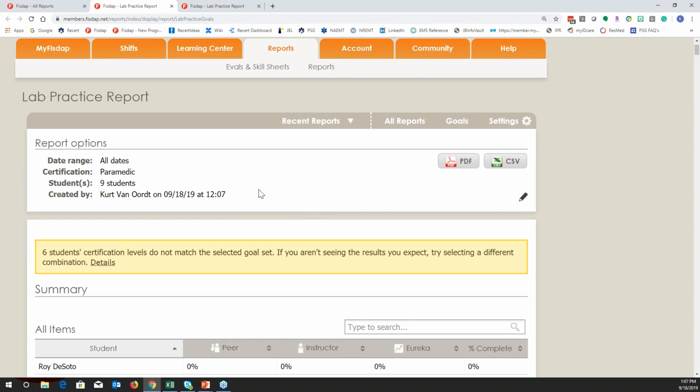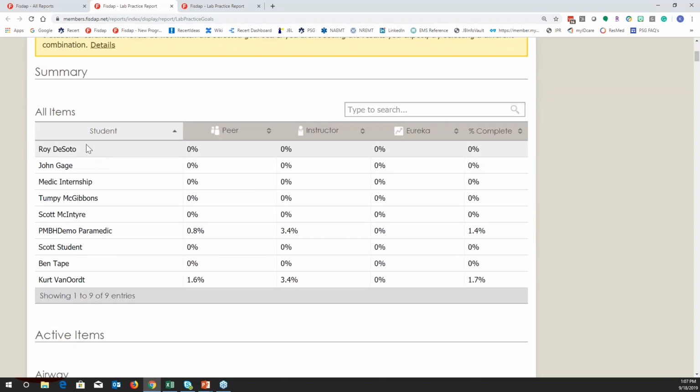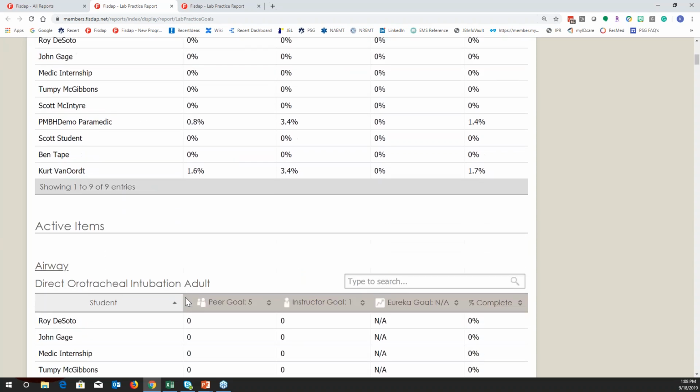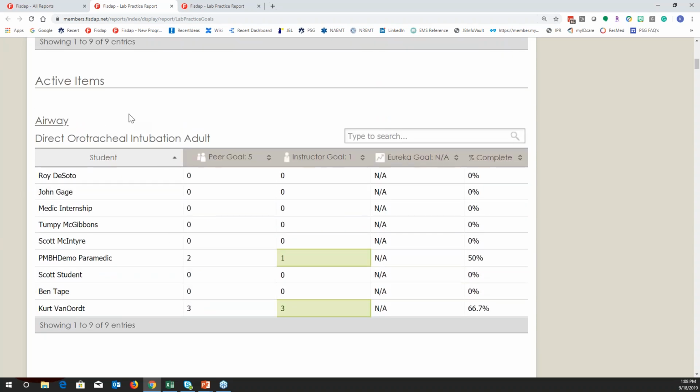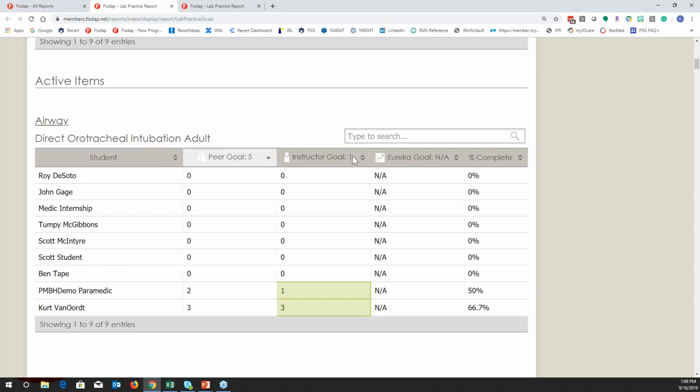So for the lab practice item, I'm looking at all my students. What I'm going to see first is just a group of here's all the students I'm looking at and how are they doing percentage overall on how many different skills they needed to do for peer and instructor sign off. Below that, if I selected active and inactive, I will see my active items first. And it's simply going to list every lab practice item. It's going to show your individual students, what their goal requirement is on the top, and then how they are doing is always going to be listed down here.